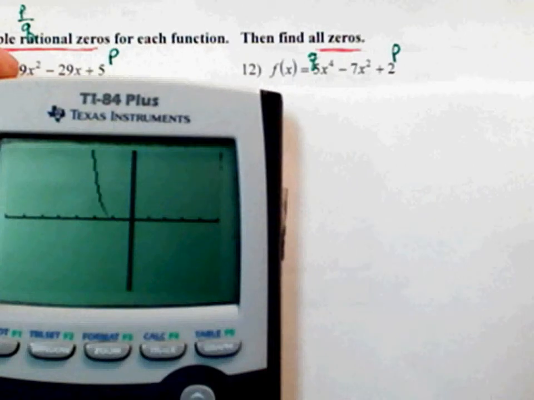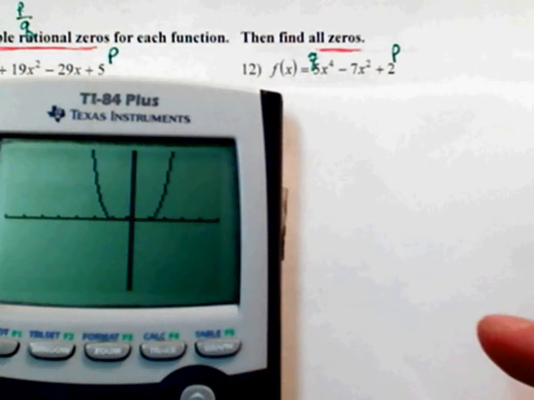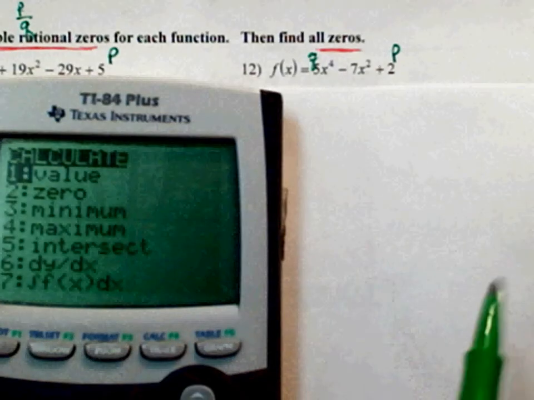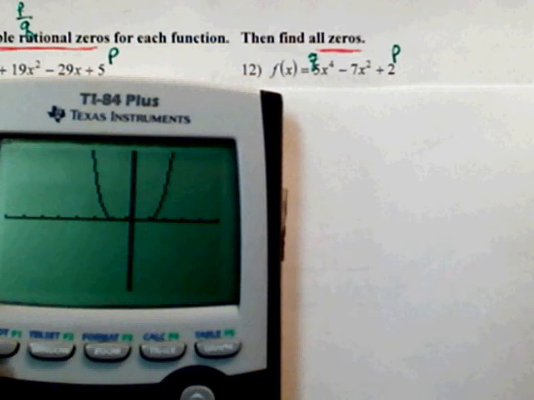Okay. Do you see how I kind of see it like this? I can see everything already, so that's good. Okay? Now let's take a look. Second calc. Wait a minute, let me go back. That looks like a 1. So let's see. Let's try 1.